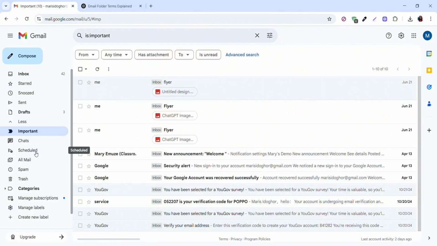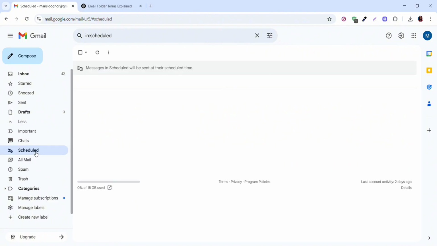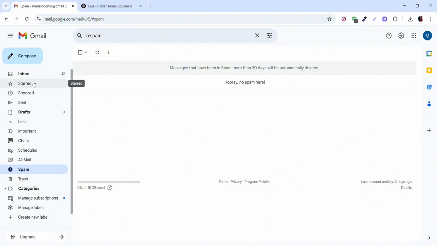And then we have scheduled. If you want to send a mail tomorrow, but you know that you'll be busy tomorrow, you can just schedule it and pick a particular time and date, and the mail will be sent at that time. And then we have spam. Spam is mails that Google considers suspicious. Most of the time when you get sent a mail, the mail can either come to spam or important. So most times you want to check your spam so that you don't miss out on important mails.